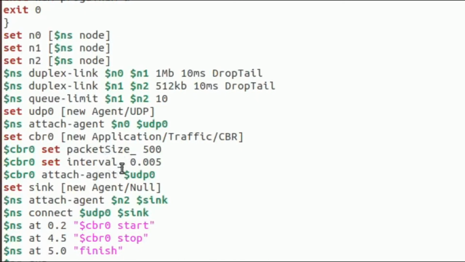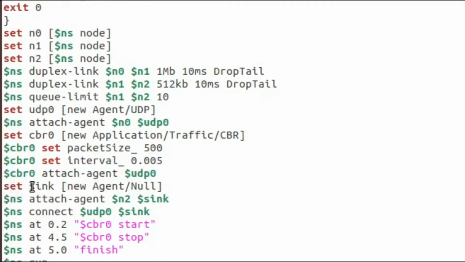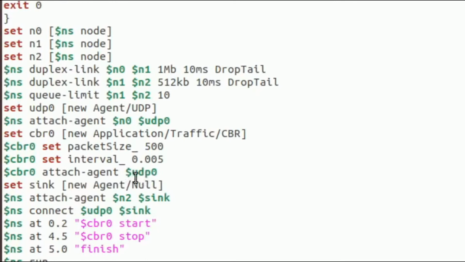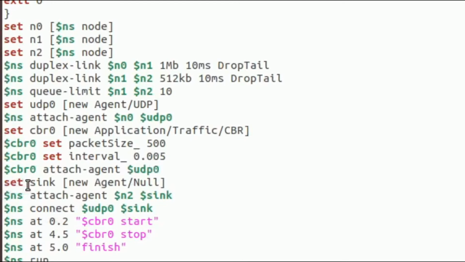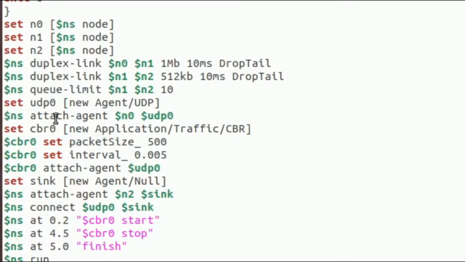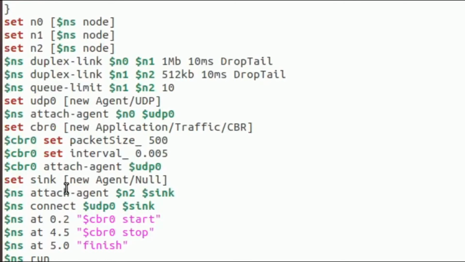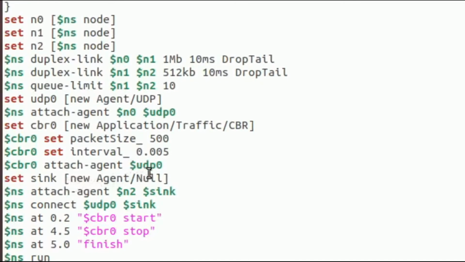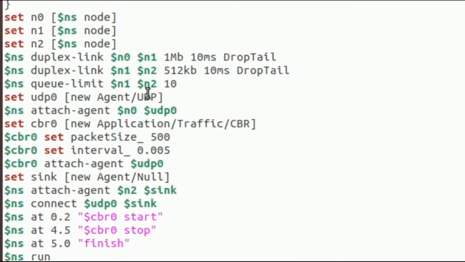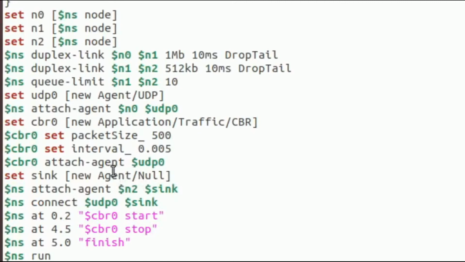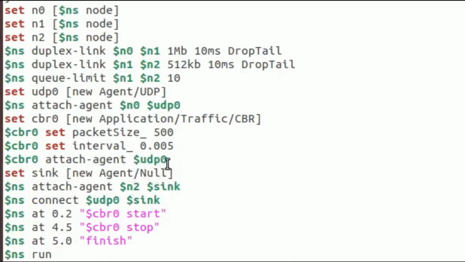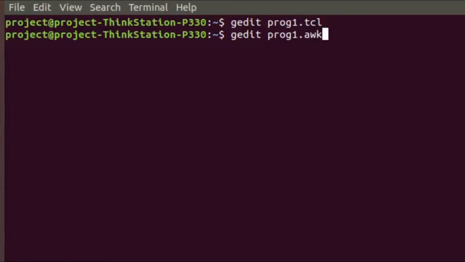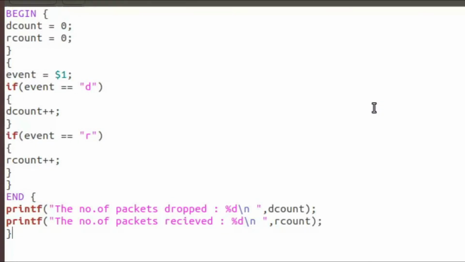Next, $cbr0 attach-agent $udp0. Then set sink, new Agent/Null, $ns attach-agent $n2 $sink. Then $ns connect $udp0 $sink. After that we need to say when to start and when to stop the simulation. For that $ns at 0.2 "$cbr0 start" and $ns at 4.5 "$cbr0 stop". And finally the whole simulation should be stopped at 5.0.